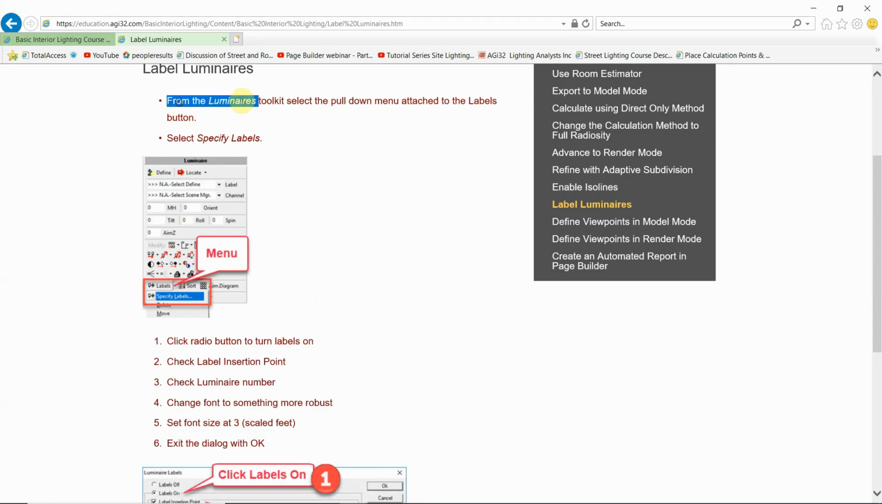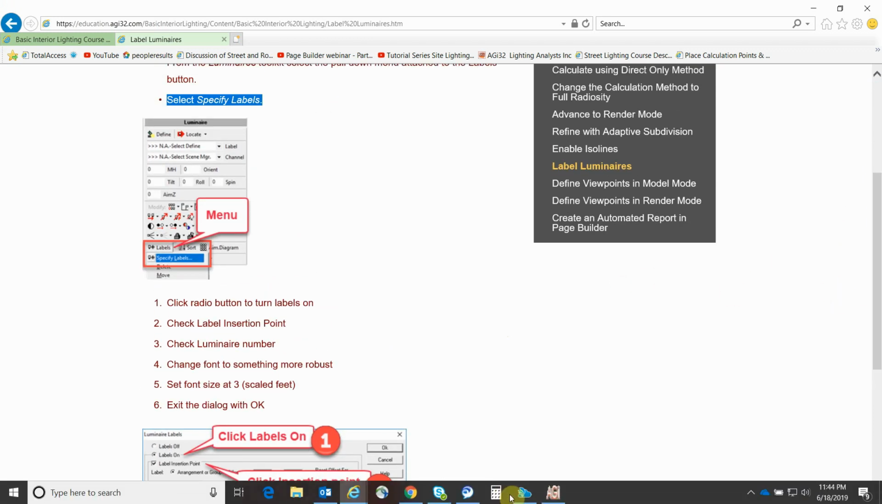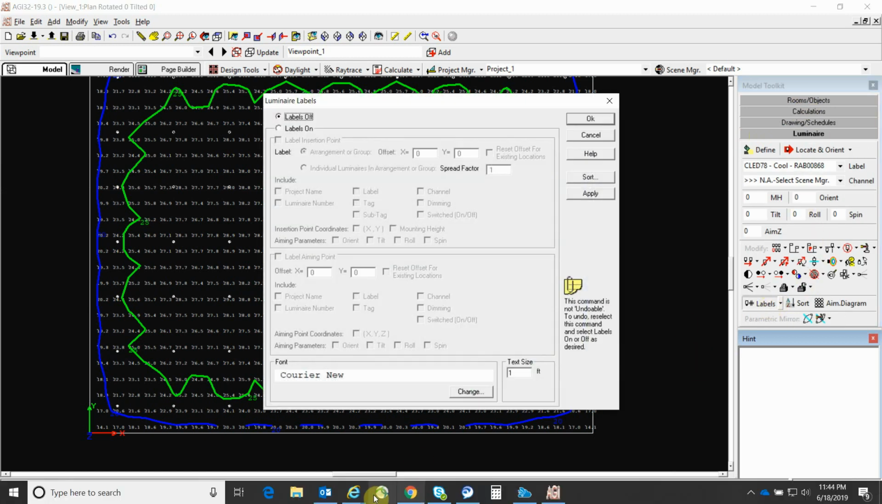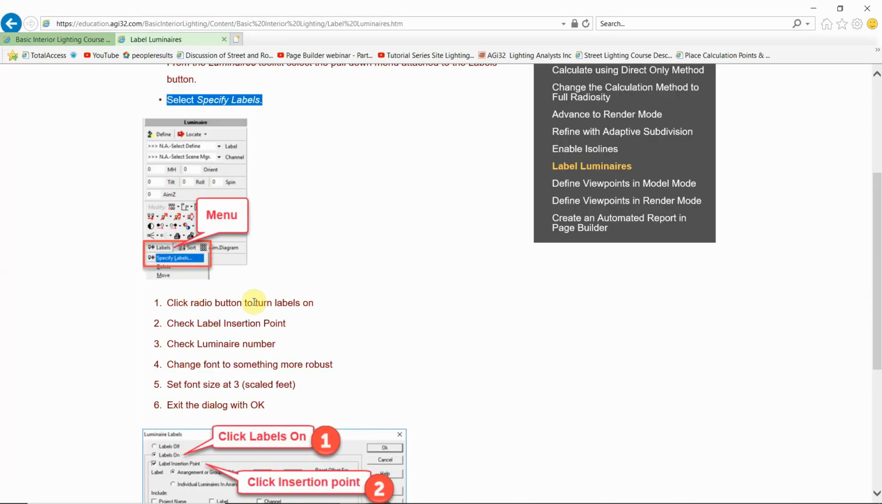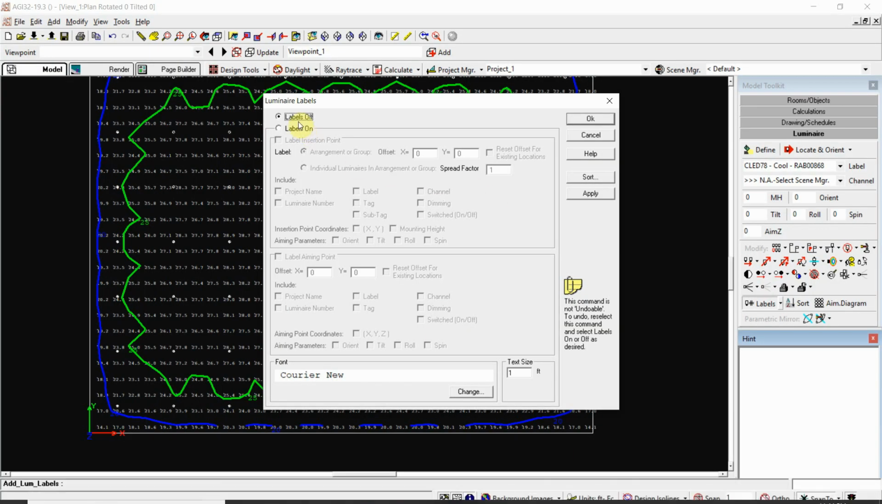Next, from the Luminaire toolkit, select the pull-down menu attached to the labels button. Select specify labels. This is the Luminaire tab, and then specify label. You click that. So step 1, click labels on. Step 2, click insertion point. So we turn on insertion point.